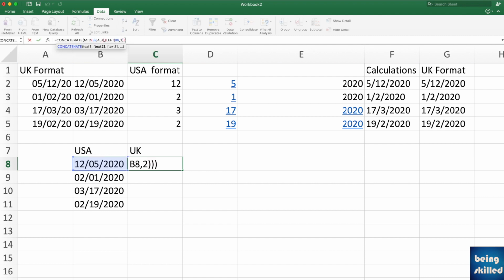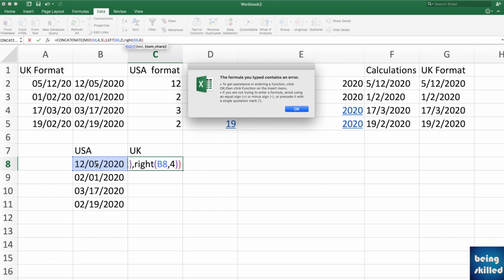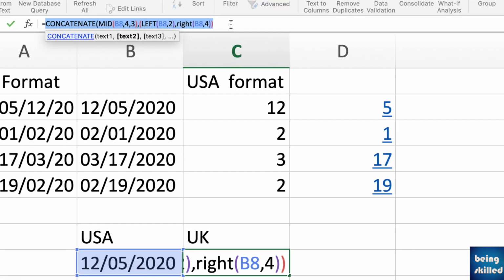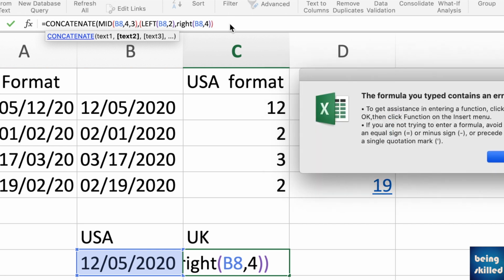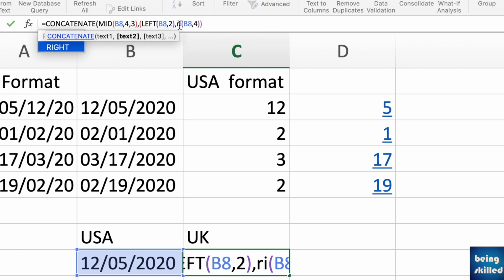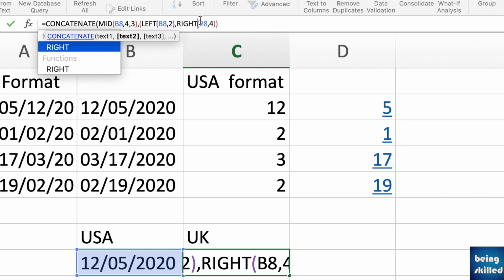Now we want to add the year as well. So just use right, and from right we want first of all this particular cell's value, and then comma. How many characters? We need 4 characters. So press enter. There is some mistake. Let's fix that as well. Okay, so let's see. Yep, should work.